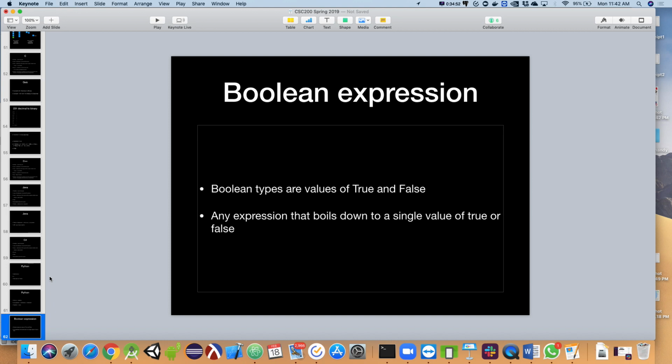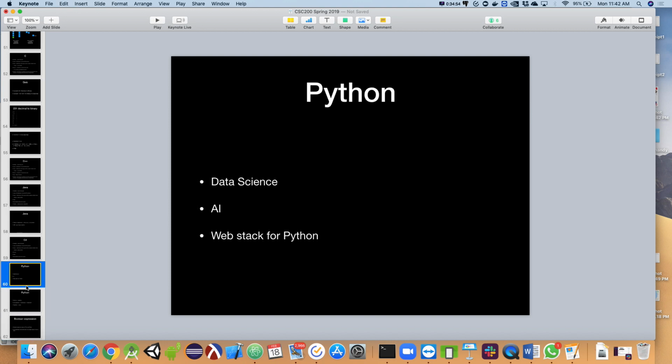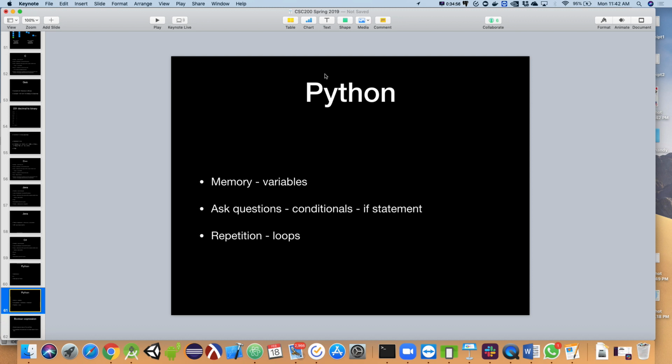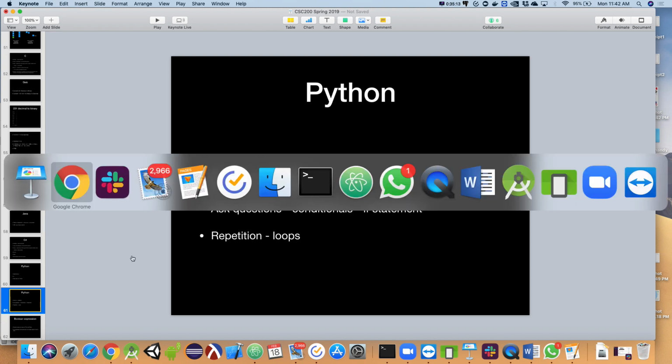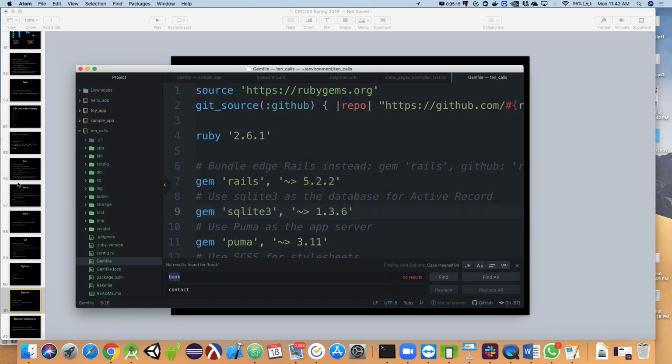So now, go back over here. I mentioned in the Python programming language, the way we accomplish memory is through variables. The way we accomplish asking questions is through if statements. The way we accomplish repetition is through something called loops. Let's look at all three of these things written in Python. Okay, so I'll go ahead and open up Atom here.